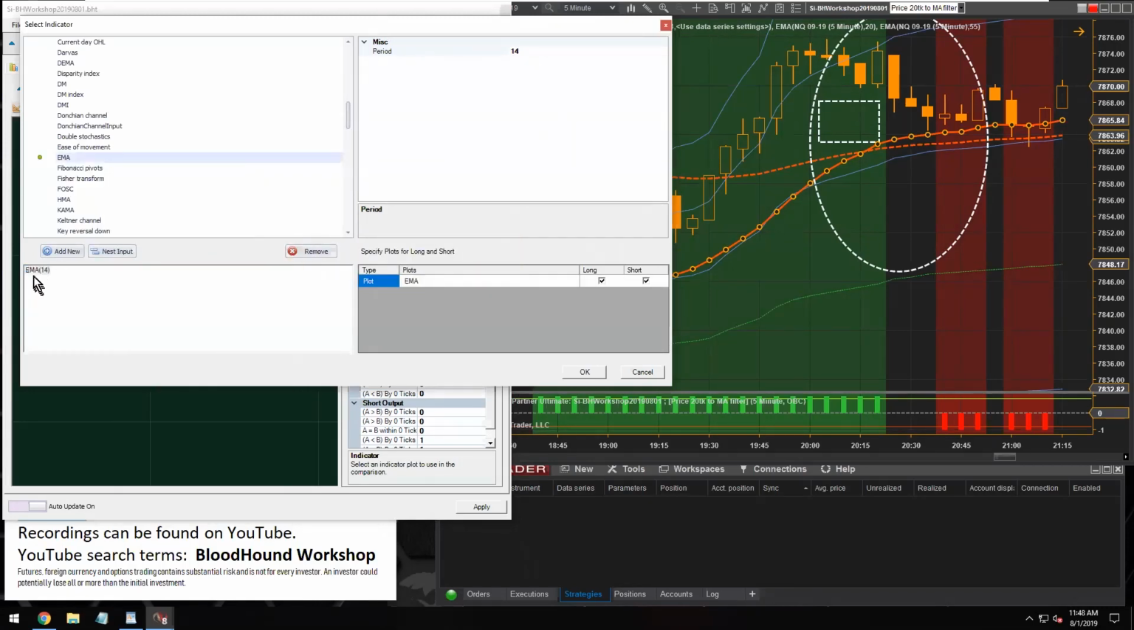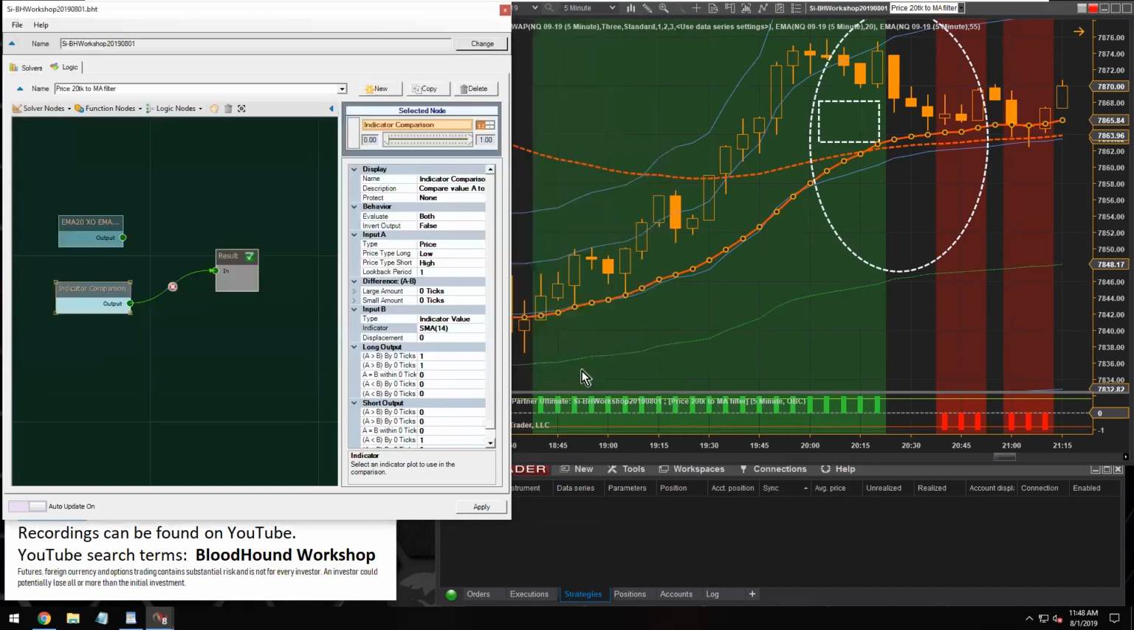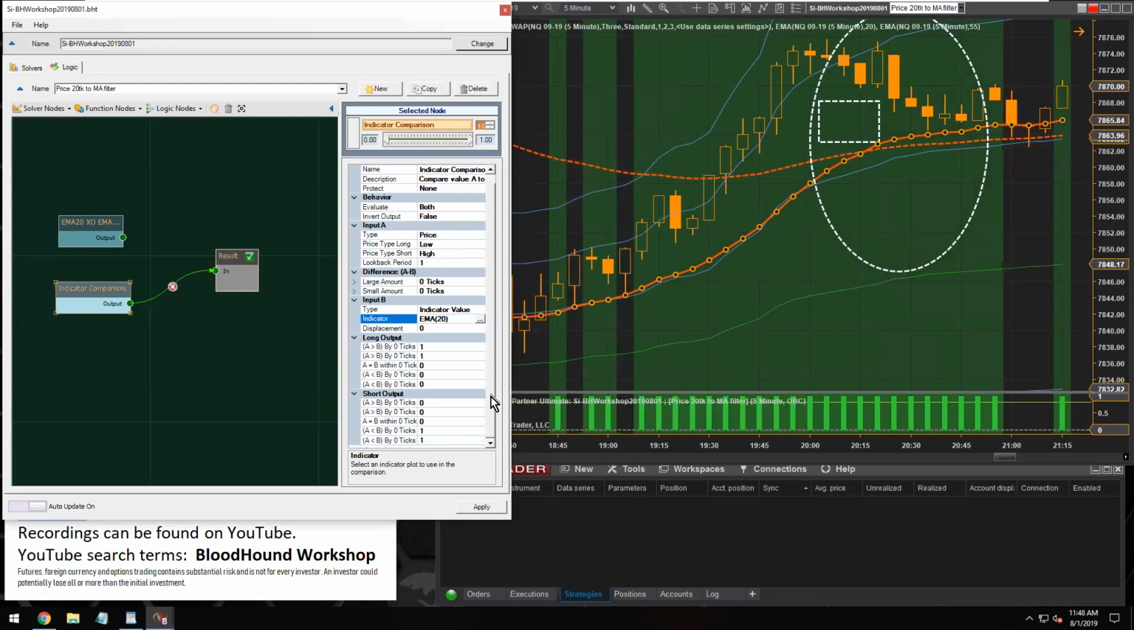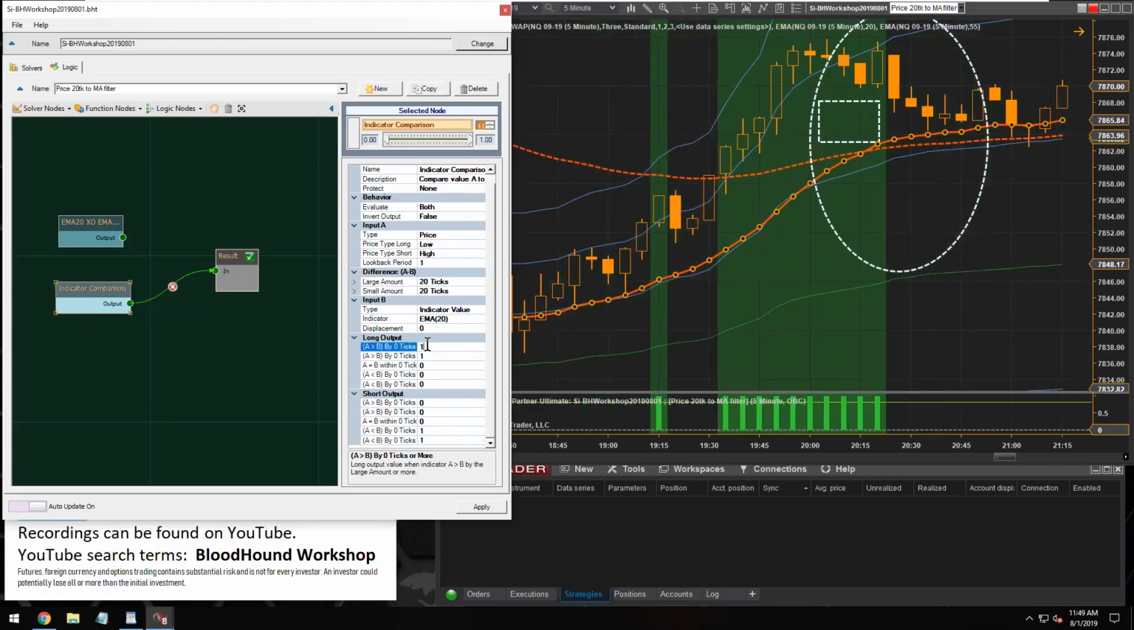All right, so that will be our EMA 20. And now let's set up the distance here. So that's going to be 20 ticks or 20 pips, like so. And now we need to reverse the outputs here, right?